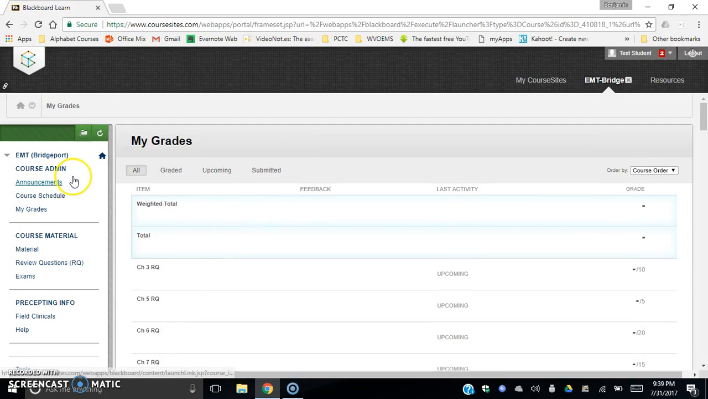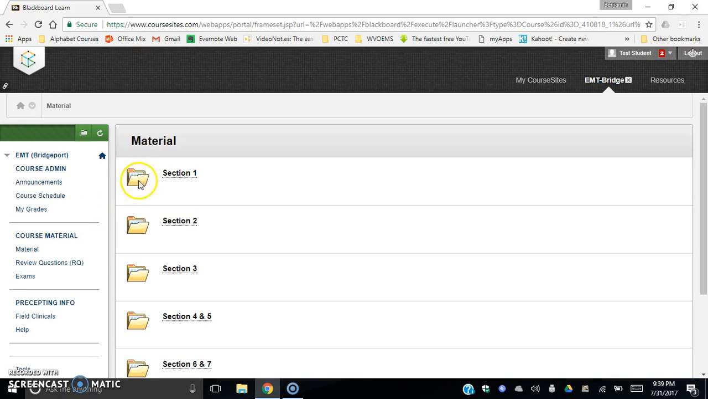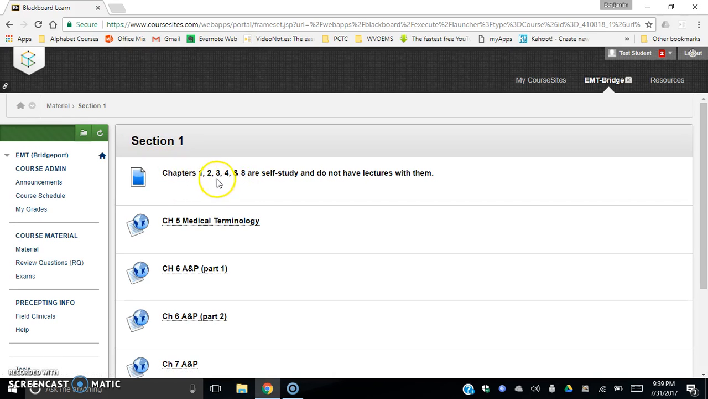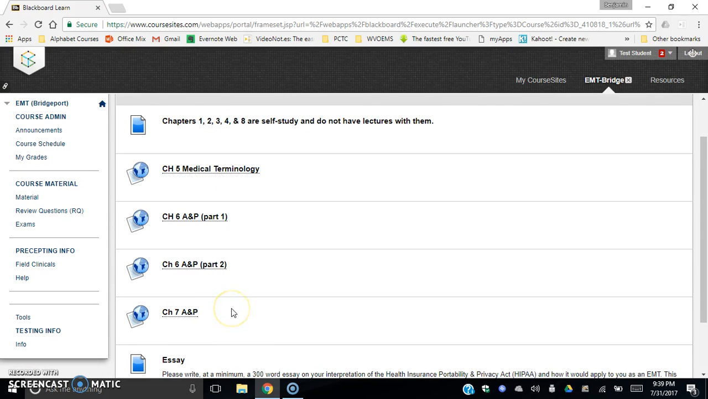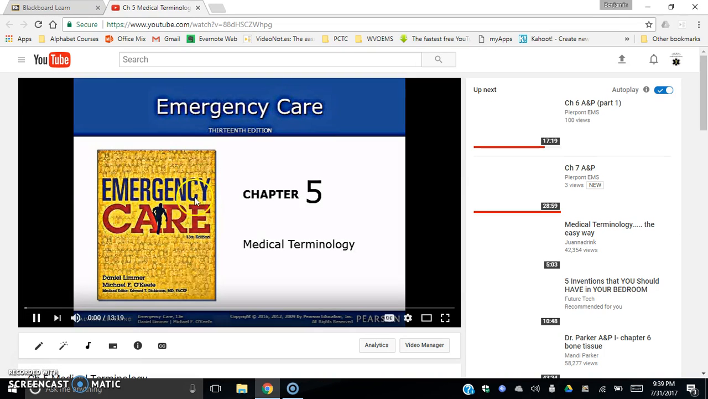Okay, so we'll go back over here to the main part of everything now. So let's go to course material. First link's material. So everything here is broken down in sections, just like the course schedule aligns. So into section 1, as you see here at the top, chapters 1, 2, 3, 4, and 8 are all self-study. So there's no online presentations here. So I have on here all the lectures for the assigned chapters. So if you click on any one of these links, it's going to open up a new window in YouTube and allow you to watch the presentation.